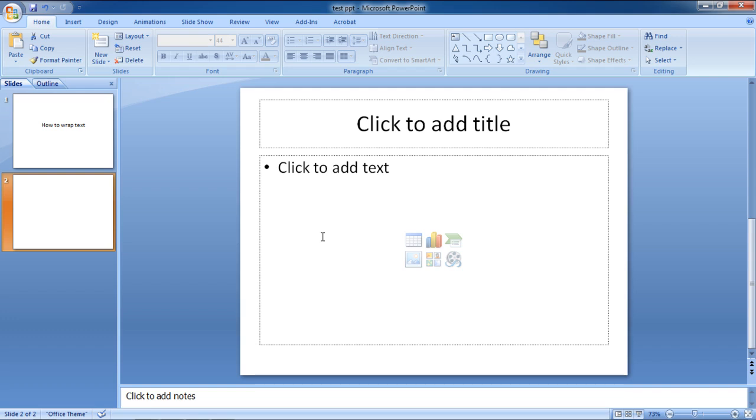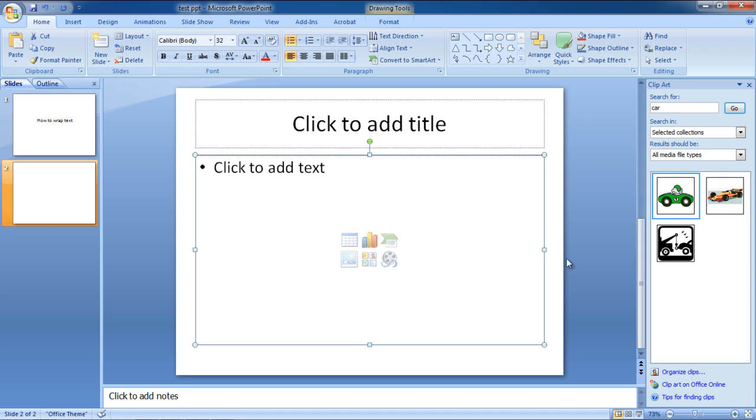In this video, we will show you how to wrap text around an image in PowerPoint. First of all, you need to have Microsoft PowerPoint opened. For the purpose of this tutorial, we will insert a picture from the clip art in a slide.